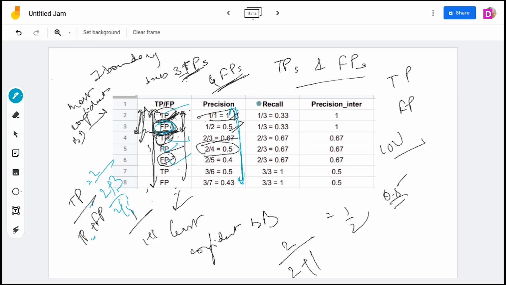Now you have to calculate the recall. So the recall is basically the same thing. The recall was true positive by true positive plus false negatives. Okay, so here what you will do is, you have one true positive, but how many true positives are there in total? So you have 3 true positives. So this is your first true positive. Total number of true positives is 3, no false negative, so 1 by 3.